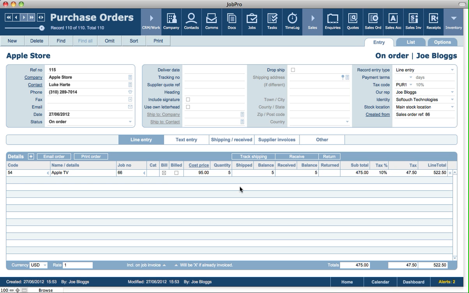Now you can track the shipping of this item in advance, and that will create a shipping record where, as mentioned, you can use carrier related functionality like for DHL to track where and what the status is for those shipping.